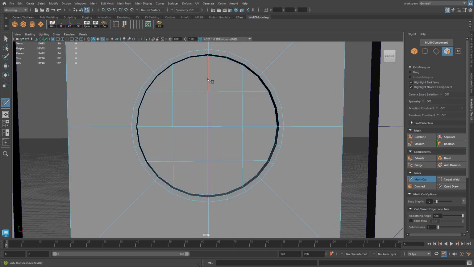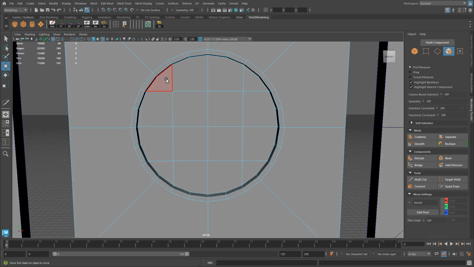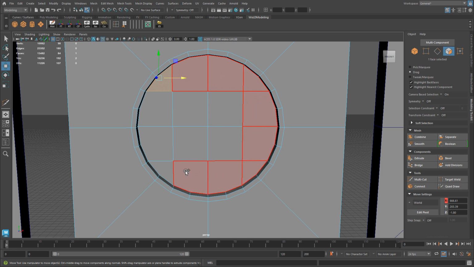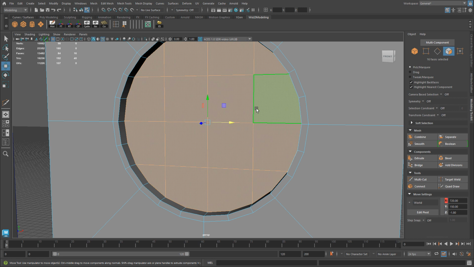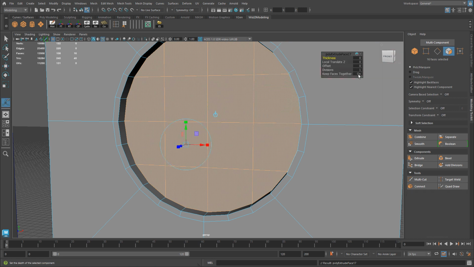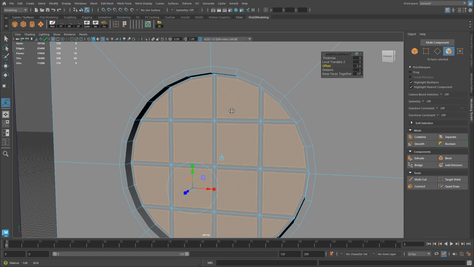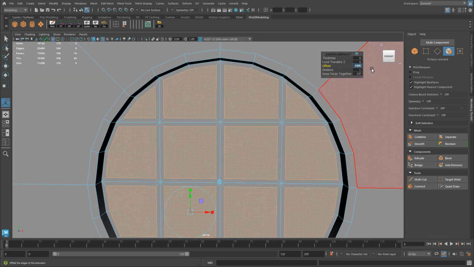So basically we have 16 faces that we can go ahead and extrude and create individual little frames and glass panels for each. Let's select them all. I'm going to hold Tab and paint a selection. I have 16 faces selected. Let's go ahead and extrude. Control E, keep faces together off. And let's do an offset. And for this, let's do an offset of 2.5.